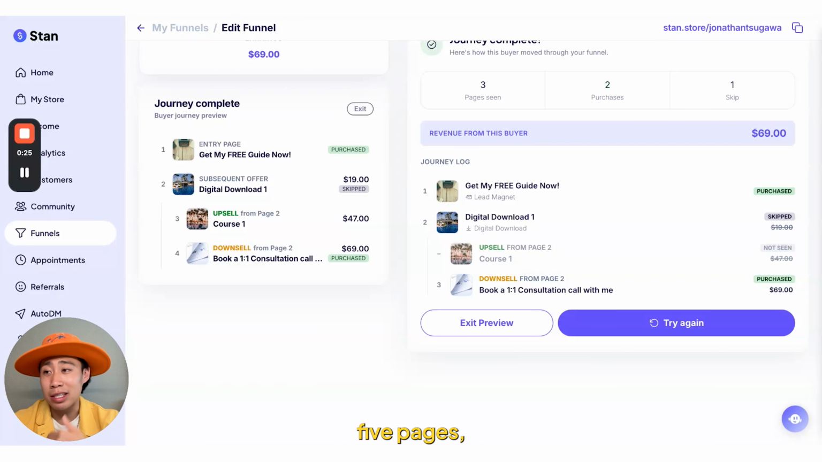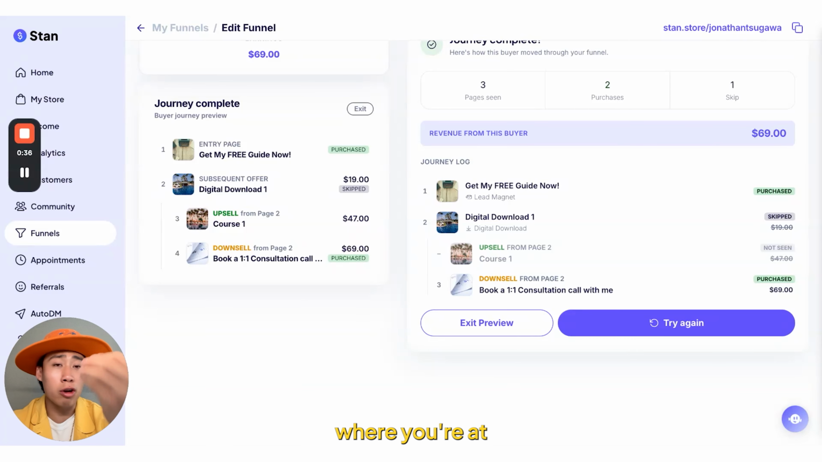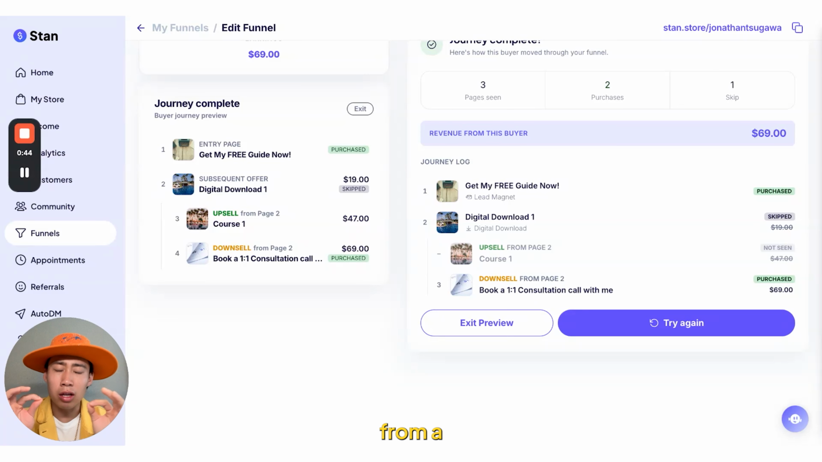You could have 5 pages, 6 pages, 9 pages, 10 pages, a couple of different routes for upsells, a couple of different routes for downsells. It really depends on your niche, your product offerings, where you're at with your business, you as a creator, and your audience. So definitely play around. A solid funnel is something that comes from a lot of testing and iteration and human psychology.